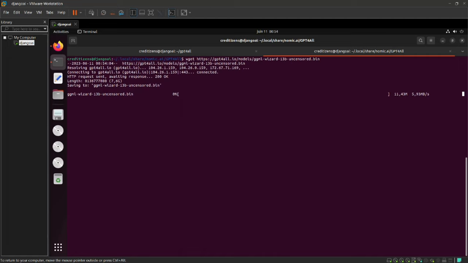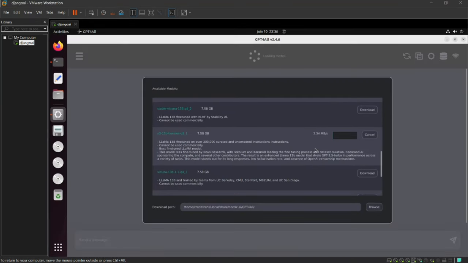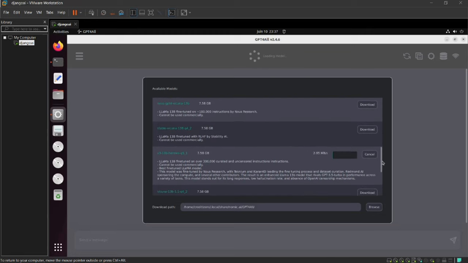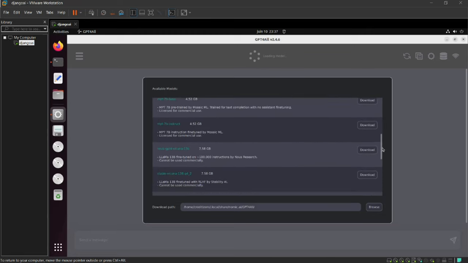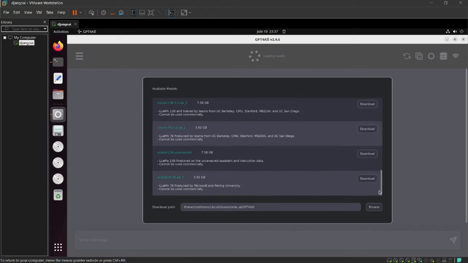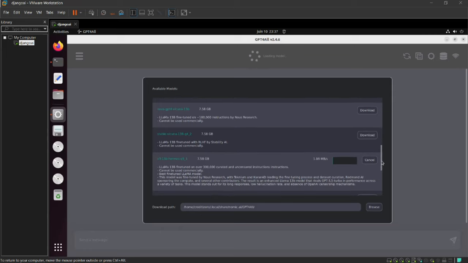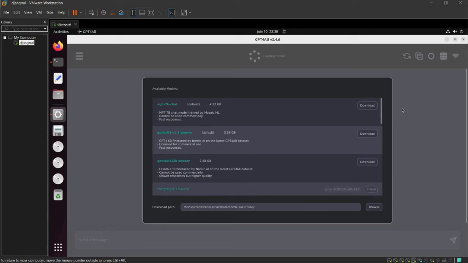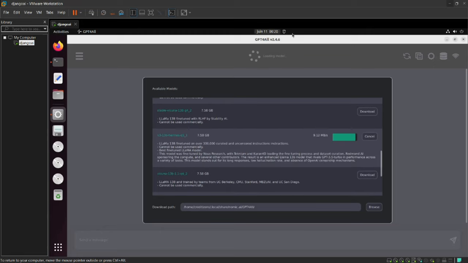So we can do a git clone and put the link to download the model. Some parts of this video will be fast forwarded because it takes a while. After that, you can also open the interface of the GPT4ALL and you have the ability here to download the models directly from the interface. So you see we have a Vicuña, and that's Hermes. So I'm using two different ways to download the models. Just fast forwarded here, Hermes, 13 billion parameters, almost downloaded. Just wait a few seconds.